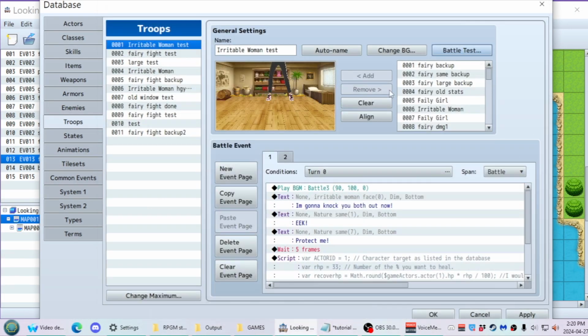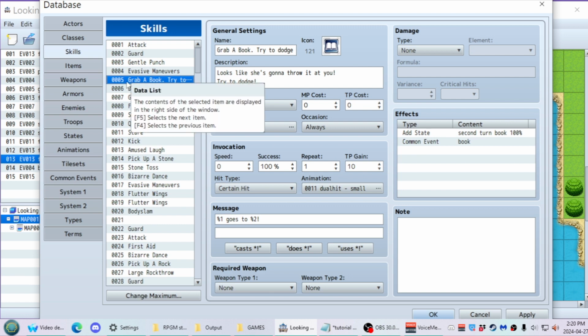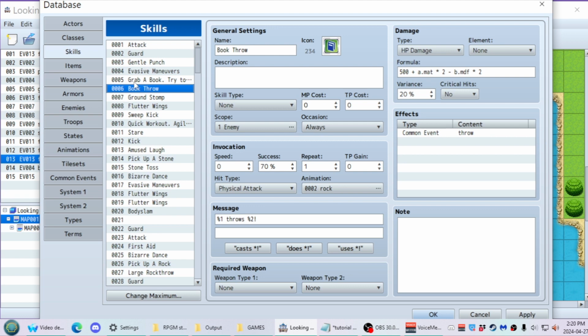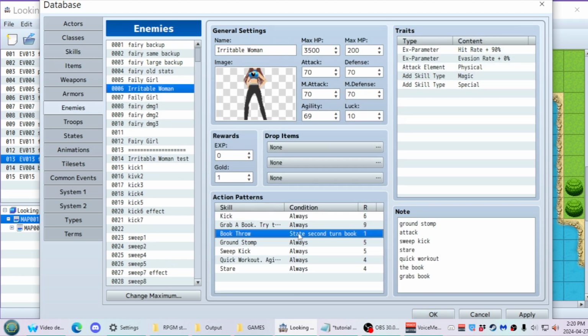So this was a bit of a tricky process, but it is doable, just a bit time consuming. For the example here, we have the Irritable Woman grabbing a book and then throwing a book. So the way to set this up is to have two skills that are going to be used by the enemy. And you have grab a book, throw a book.